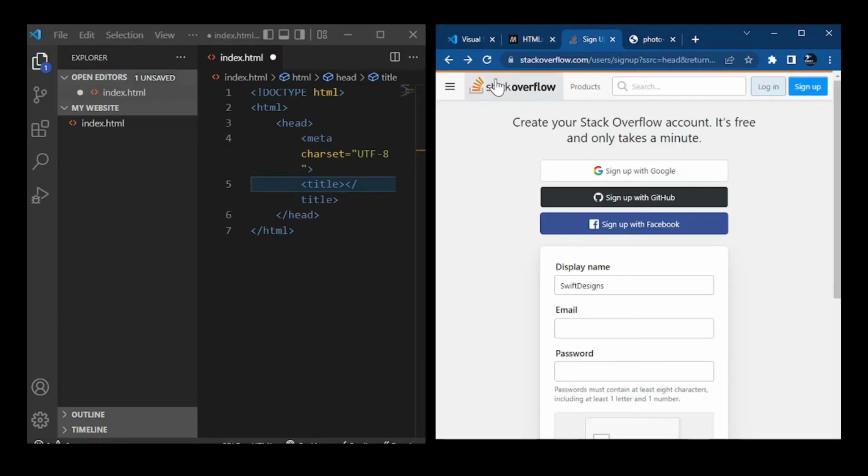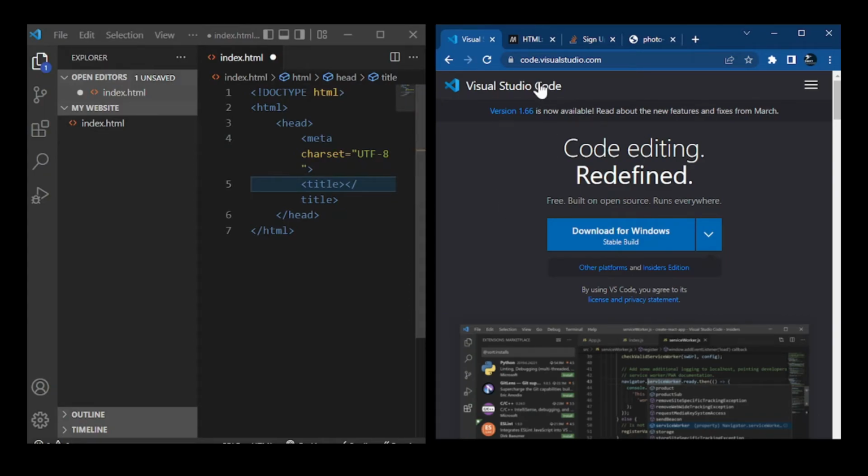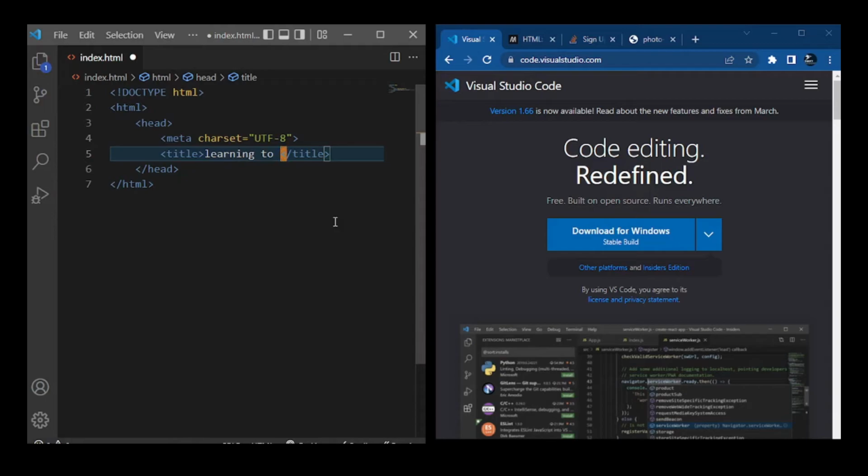Also inside this Stack Overflow website, you can see the title in the top bar. We never set a title for the site, so let's add our own. Let's add a title: "Learning to code". Right? Okay, cool. Now that we have this title, we can save the code.